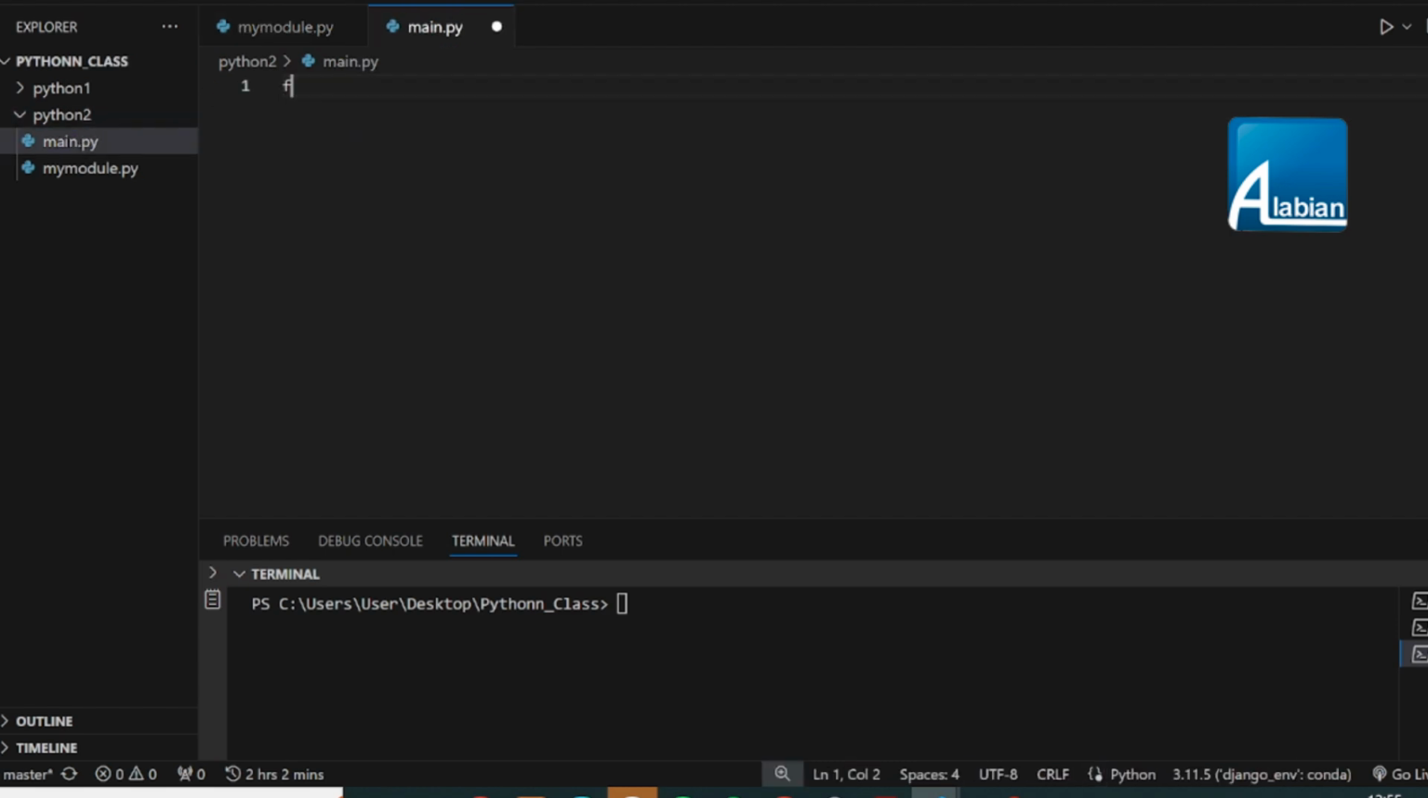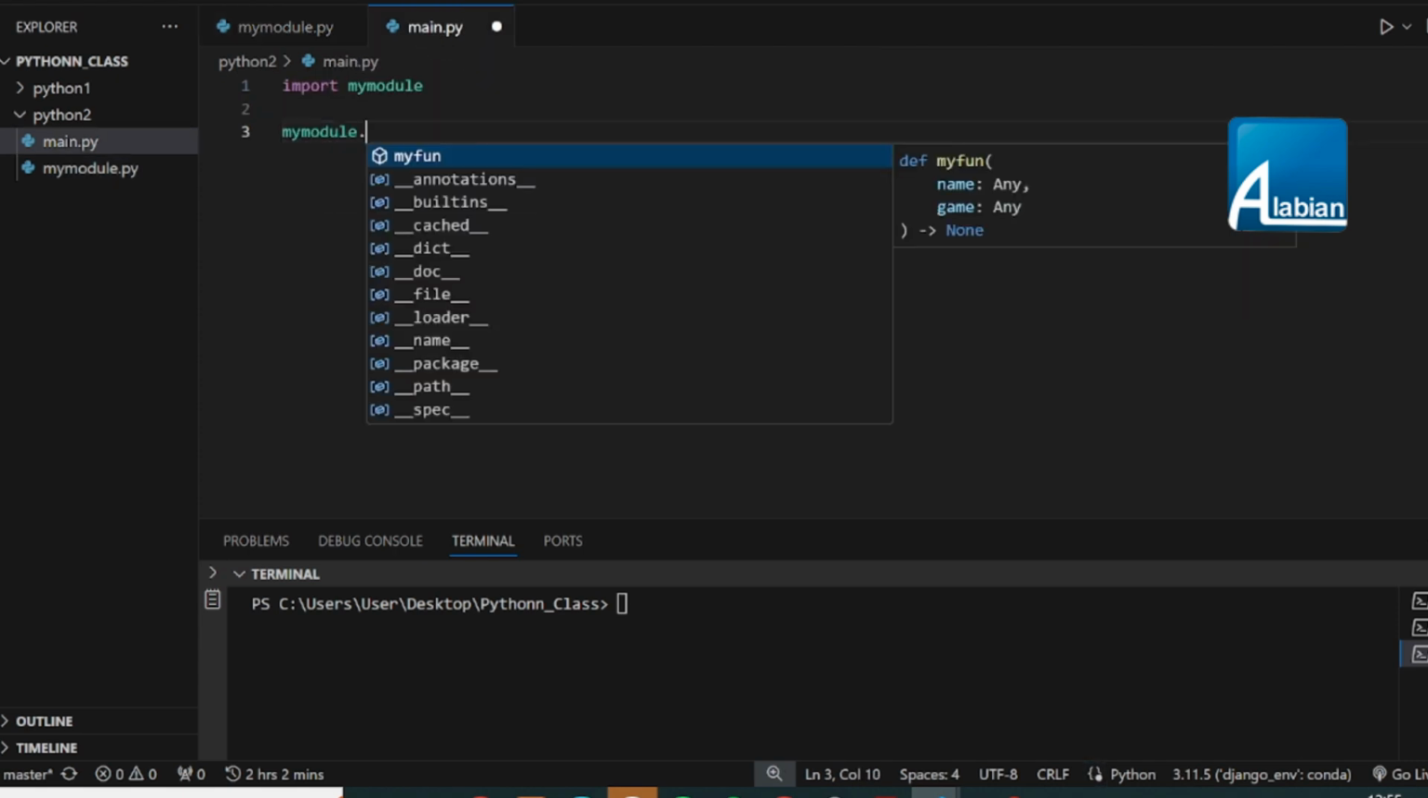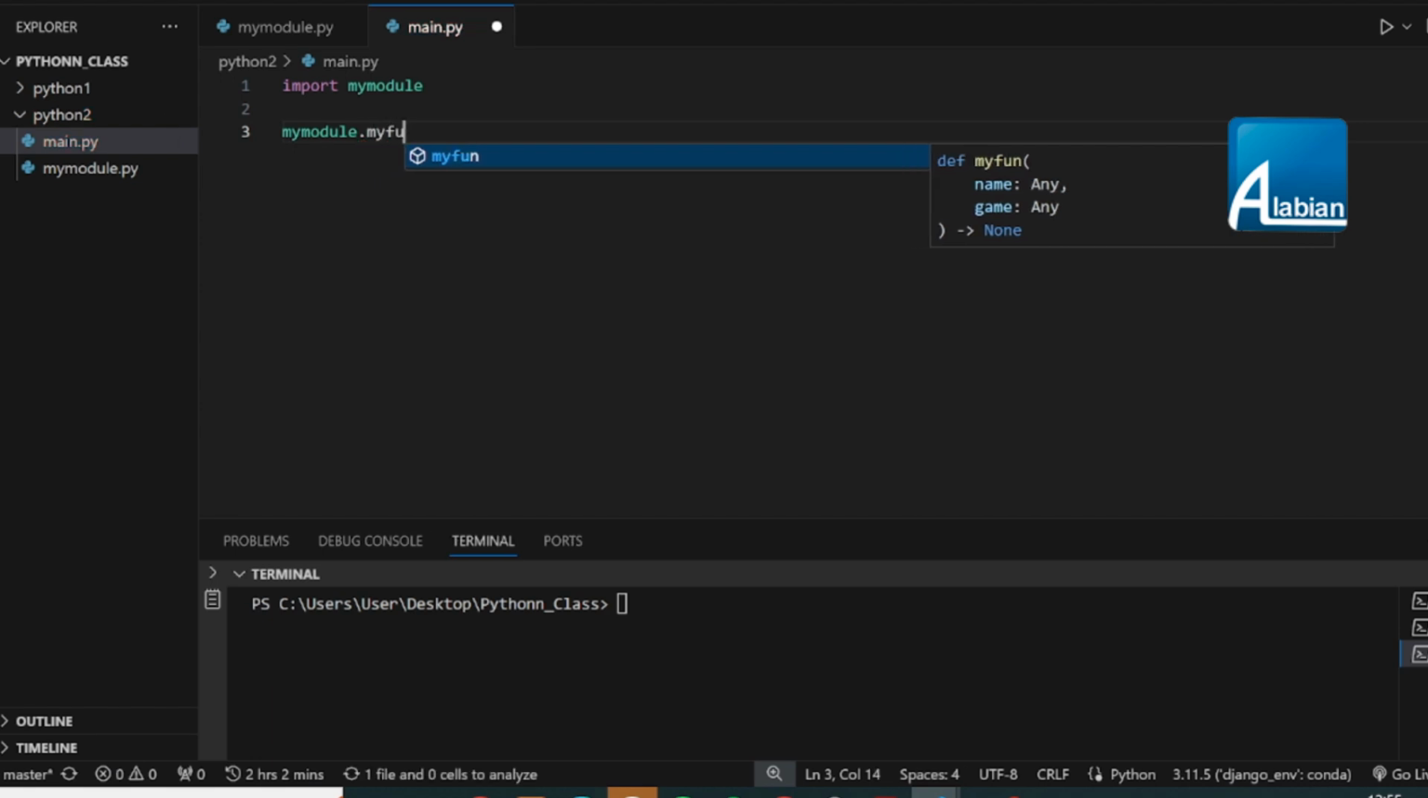So I will then say import my module. So I'm going to import my module. Then I would come here and say my module. Inside here I have as my function name, my function. So I would come here and say dot my function. Then I would pass in parameters. If you see now, it's telling us that this function accepts name and accepts game.